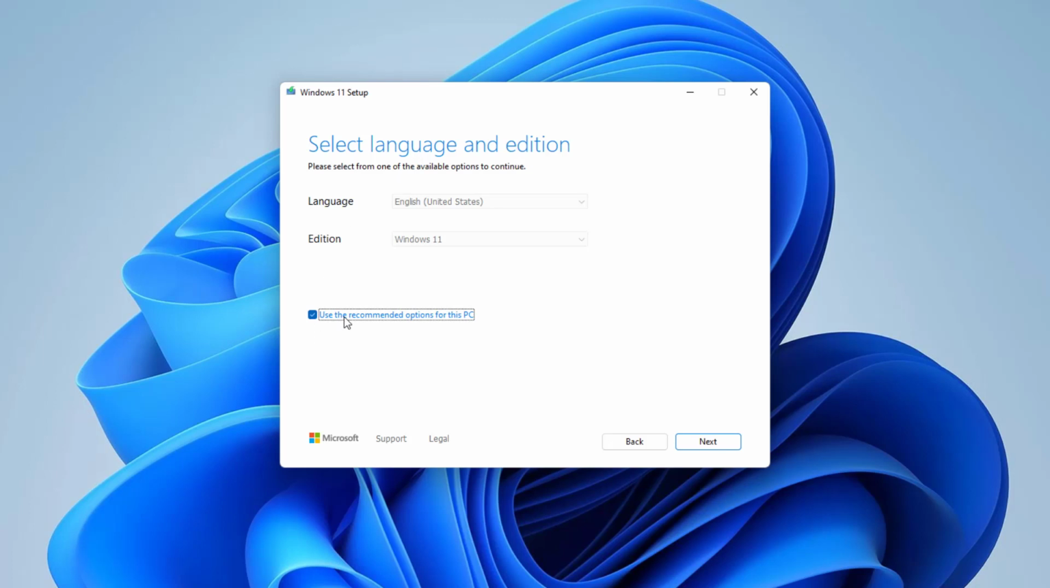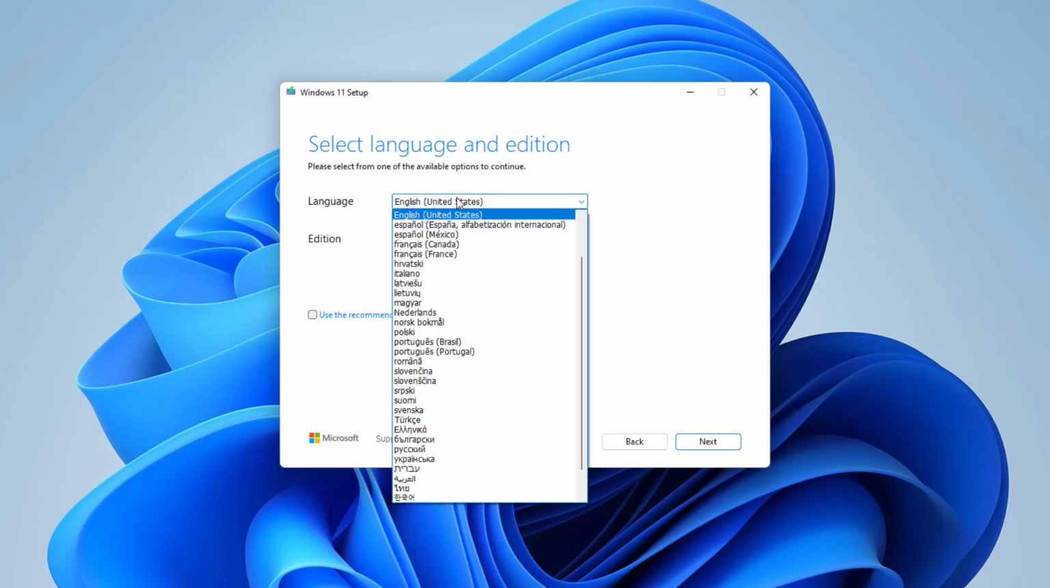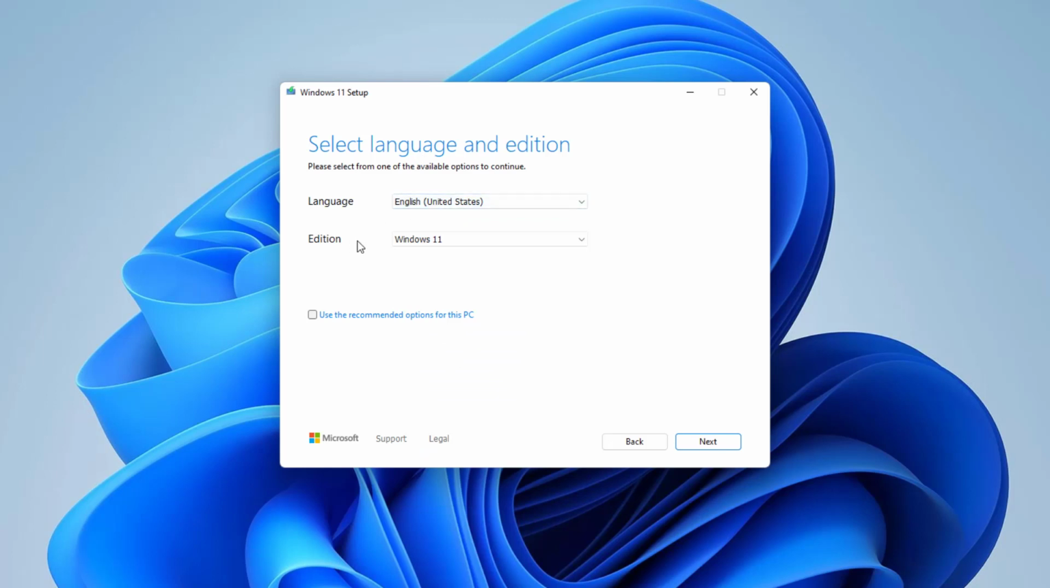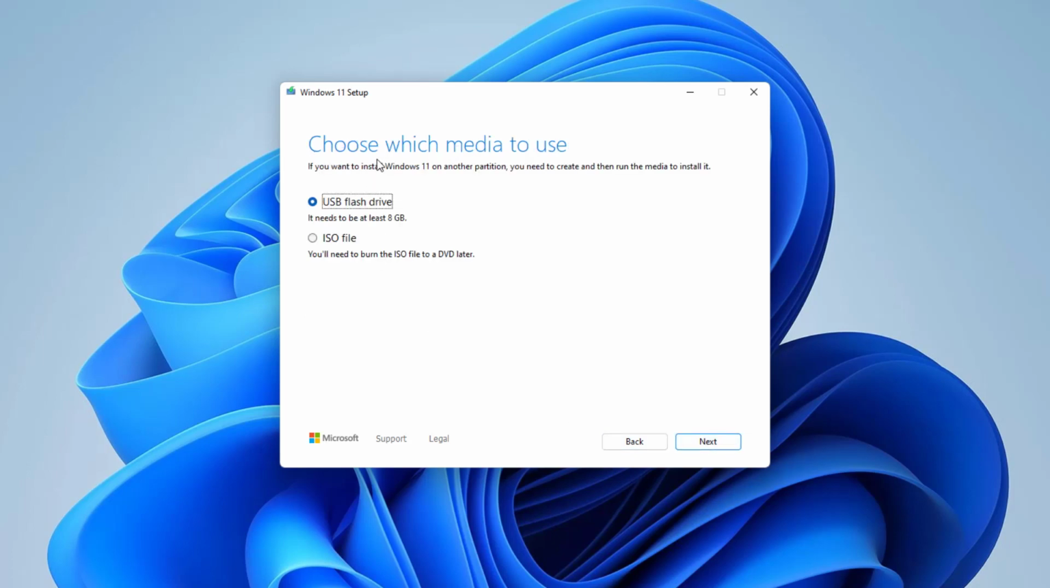By default it is using the recommended option for this PC. My PC is Windows 11 and it has English United States. If you want to install any other additional language, you can just uncheck this and click here on language. You can easily choose any language you want. I'm just keeping it as it is, and by default it is the Windows 11 edition. We're going to click next, and then you can see it's saying to choose which media to use.